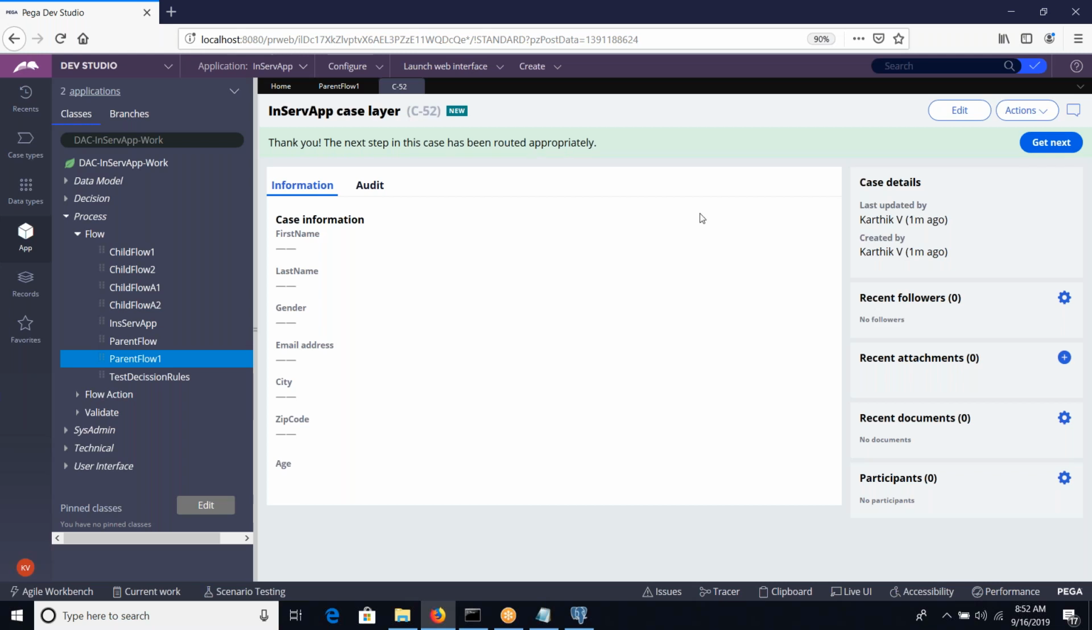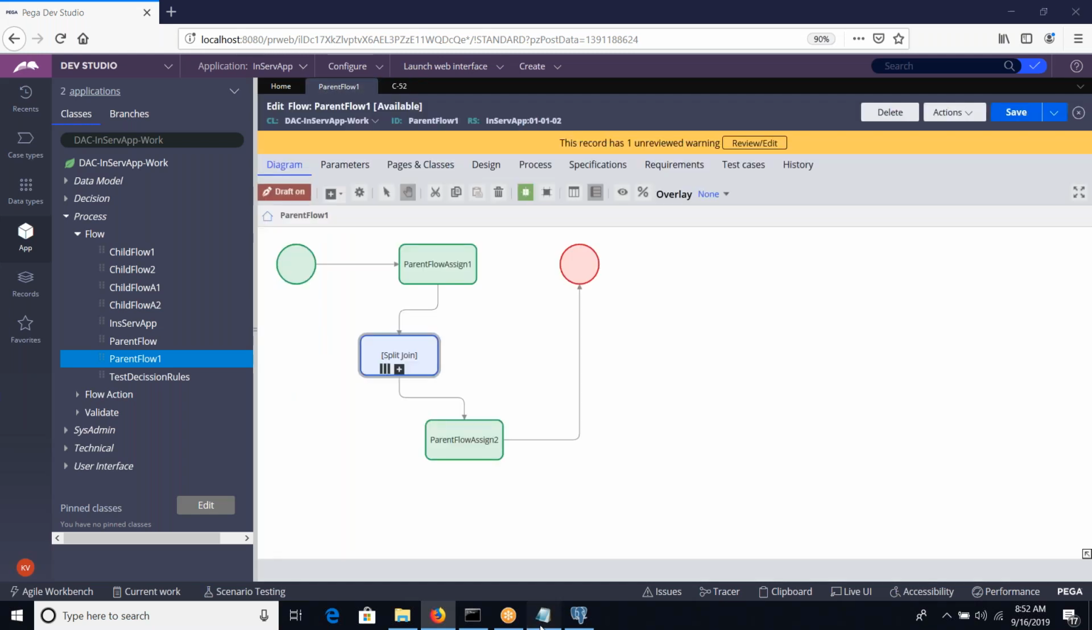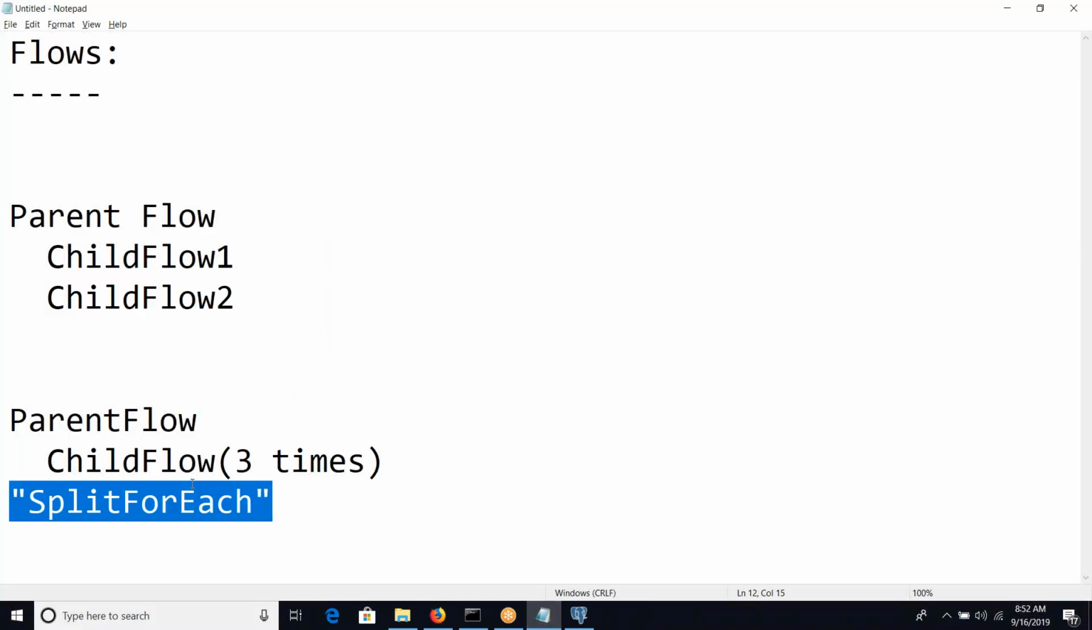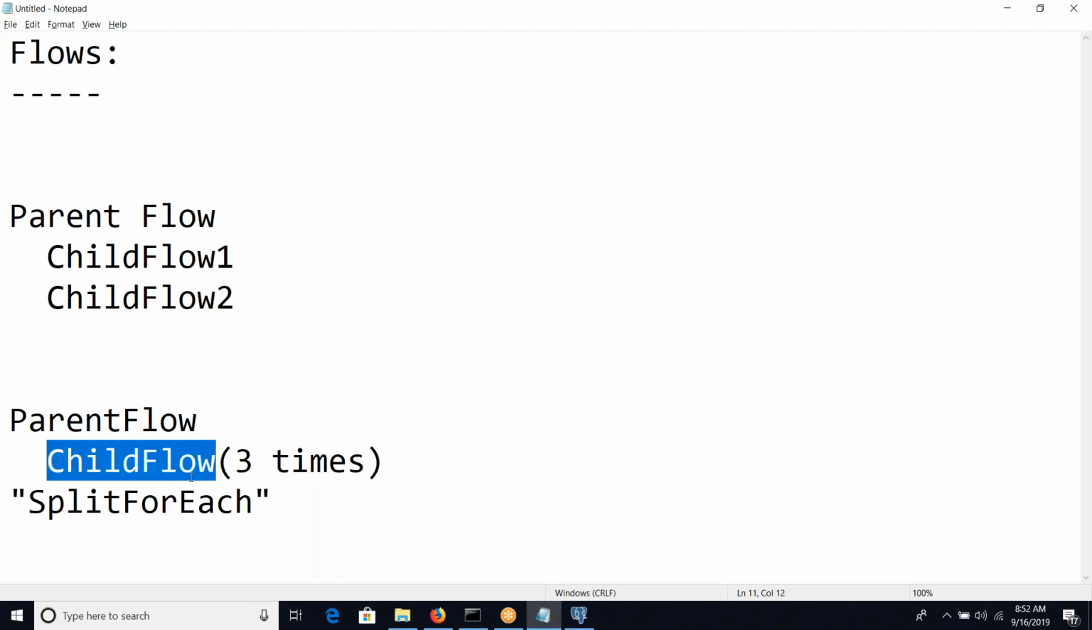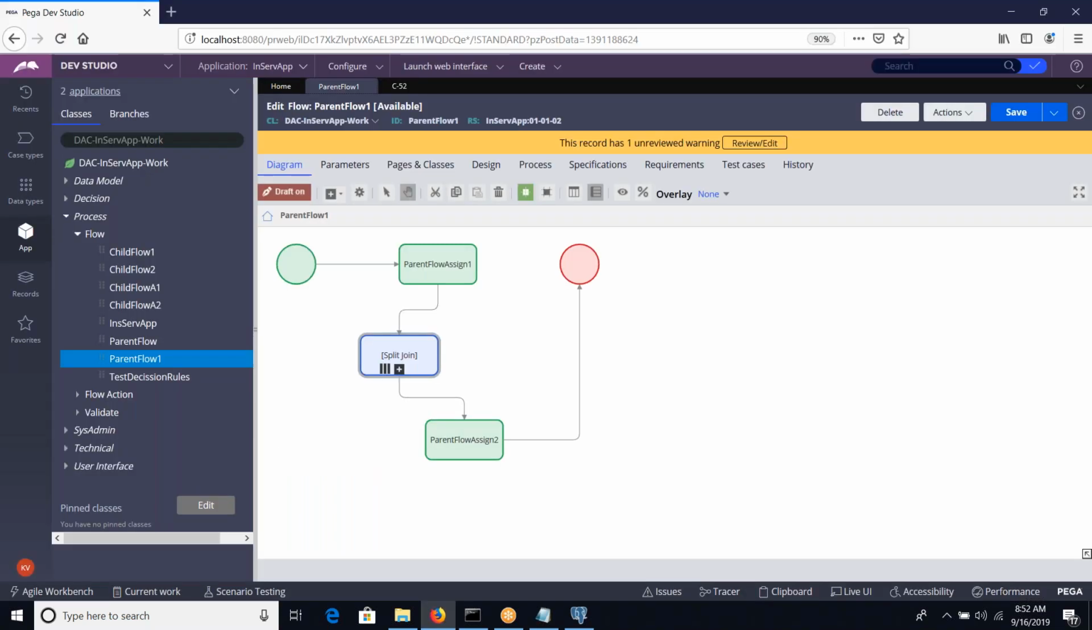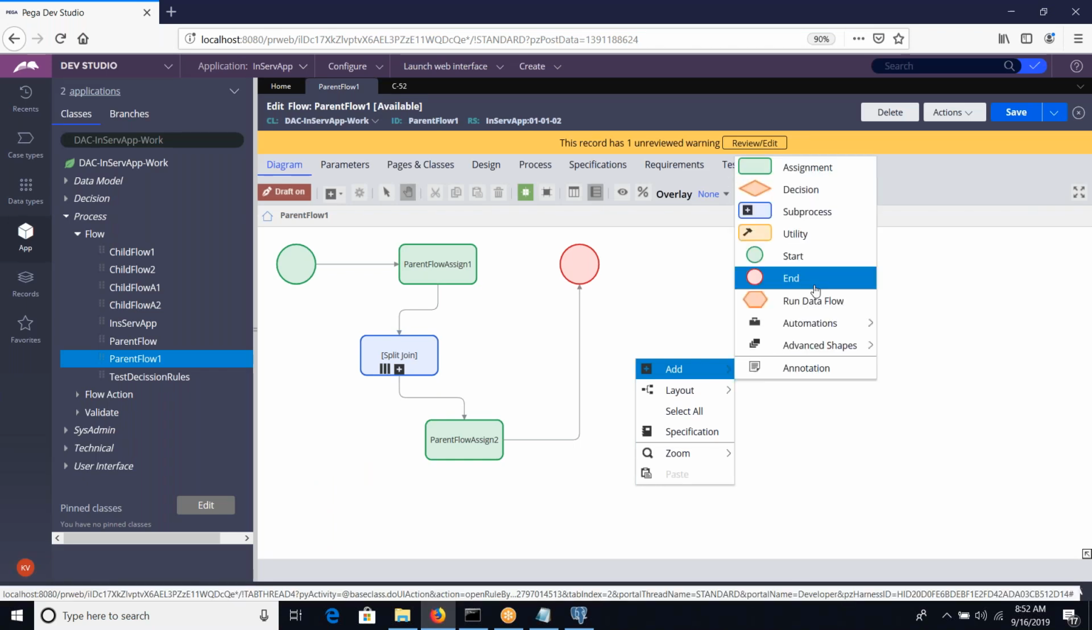Okay, let's go back and see split for each. Split for each is something where, if you want to invoke the same flow multiple times, parent is there, child is there. The same child flow, you want to invoke 3 times based on some different context. Okay, so we'll see that. Let's see split for each.